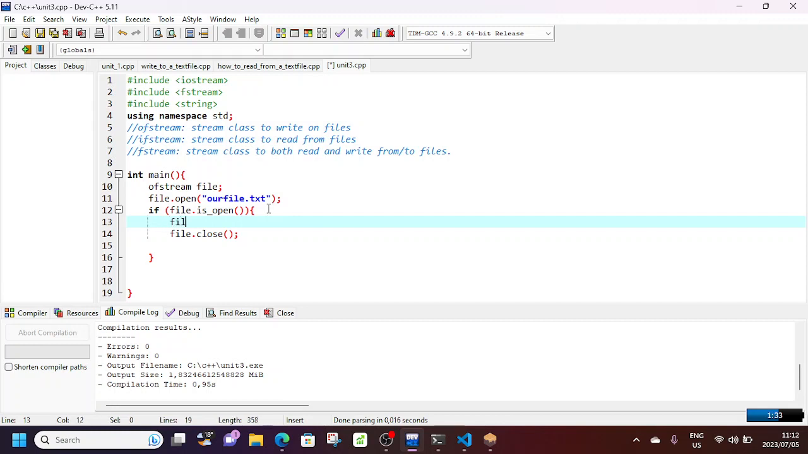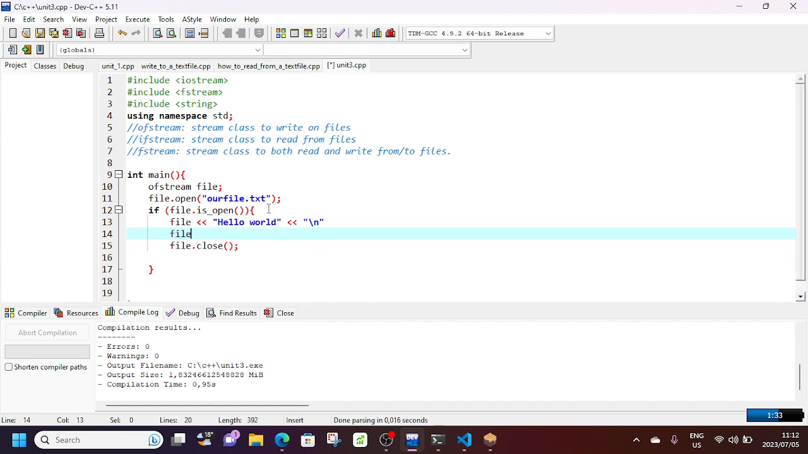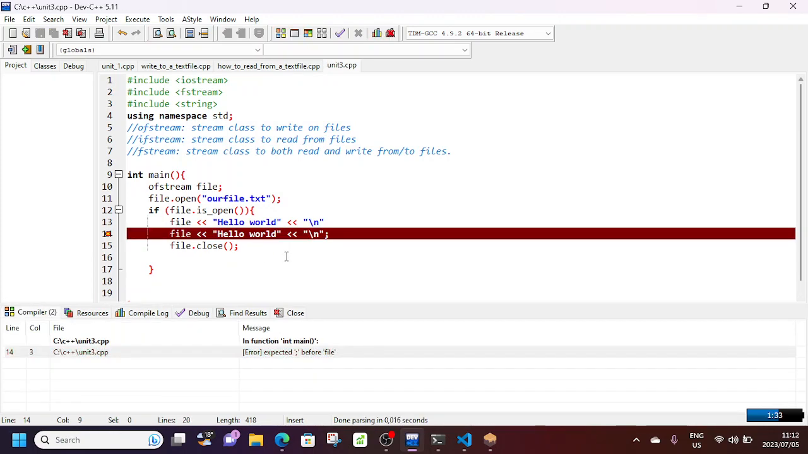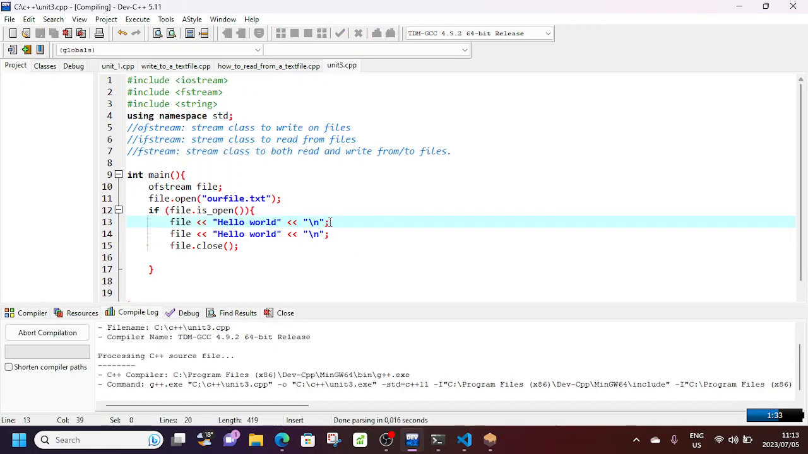And then we go down here and we start to say file hello world, right? Let's just go again and say file hello world again. Let's try to run that.